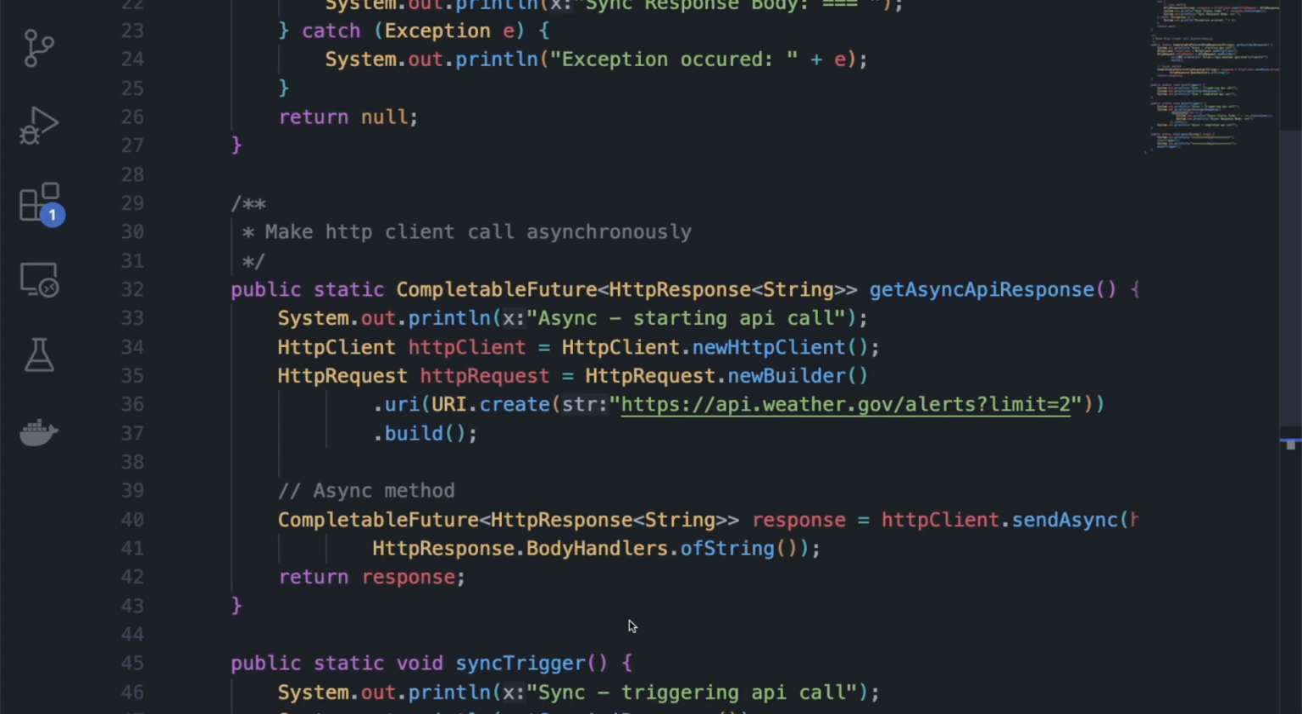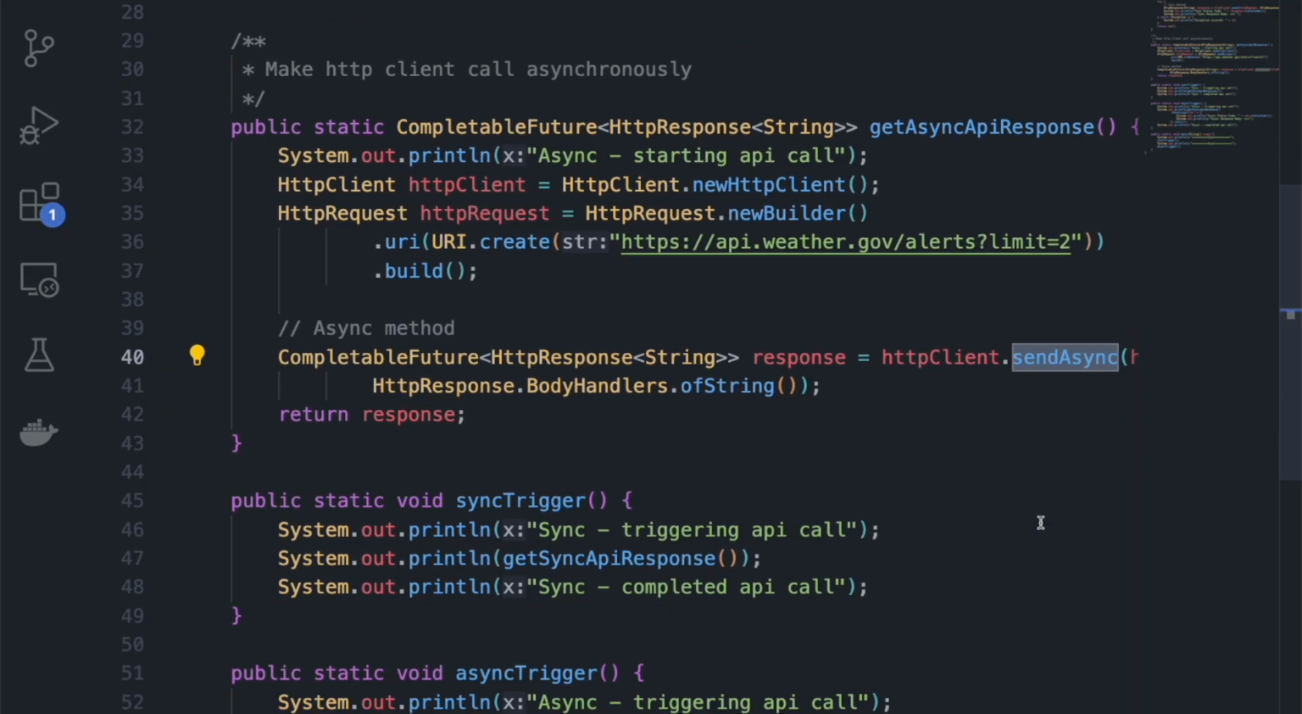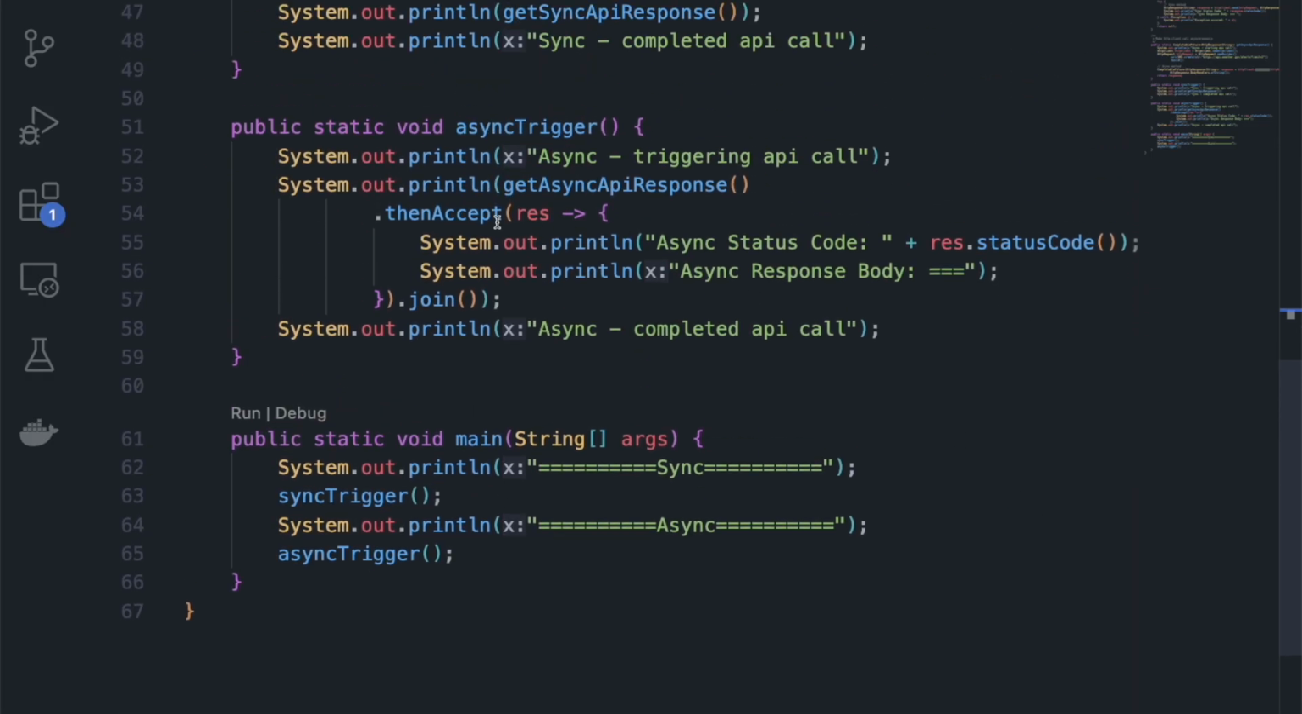Now let's take a look at the async method. I'm using HttpClient sendAsync, and this returns a CompletableFuture. In Java, we can use CompletableFutures to handle async responses. When the response comes back from the async API, we can process this in the callback under the thenAccept block.